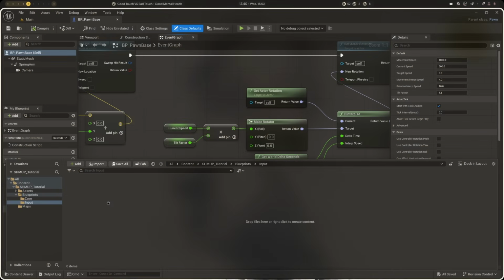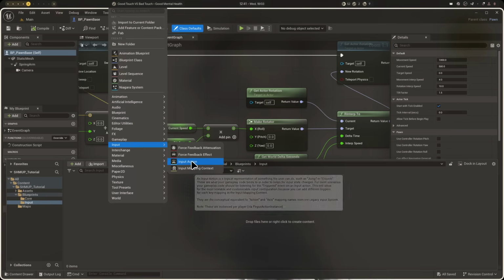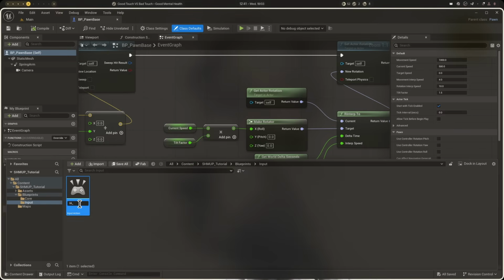Inside of the input folder, we're going to right-click and we're going to go to the input category just here. We can see we have the input action section, so we'll create one of these. Give this the name of IA_fire. We'll select this one, press Ctrl and D to duplicate. We need two more of these, so we'll duplicate this twice and we'll call one IA_move and the other IA_restart.